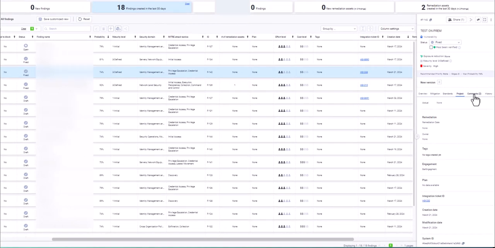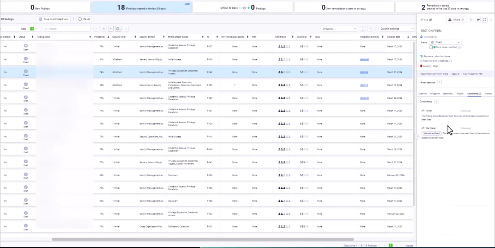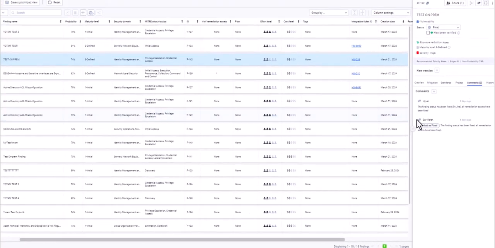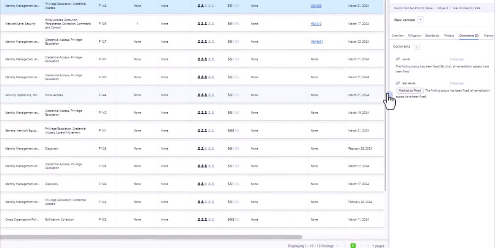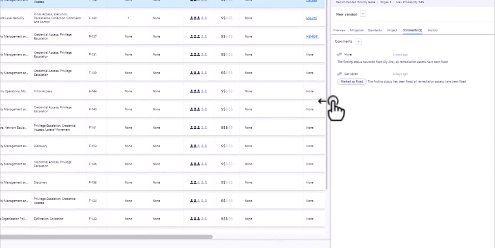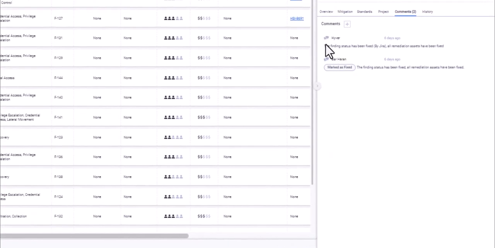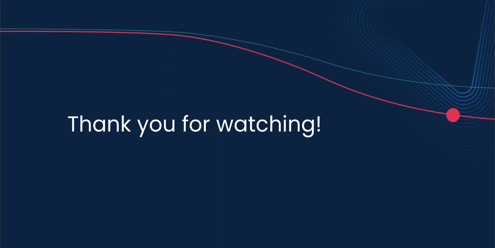The Comments tab shows that this finding status was changed to Fixed because the ticket status was changed to Fixed in Jira. Here's an example of a comment. The finding status has been fixed by Jira. All remediation assets have been fixed. Note that a finding's associated remediation assets are also fixed when the Jira finding status changes to Fixed. You can also view the history of the finding on the History tab.